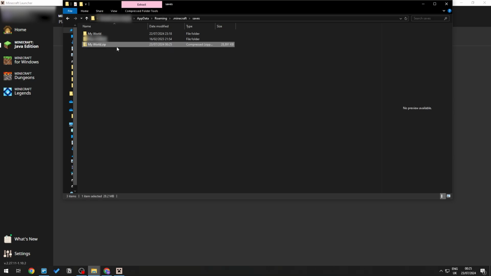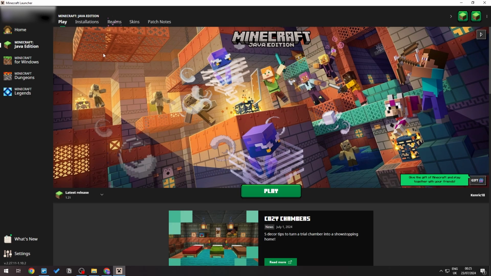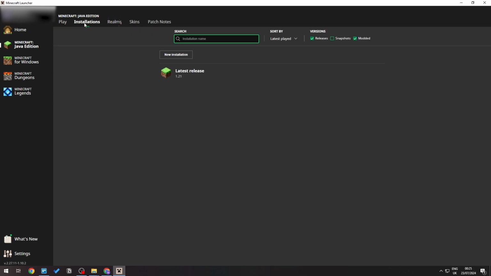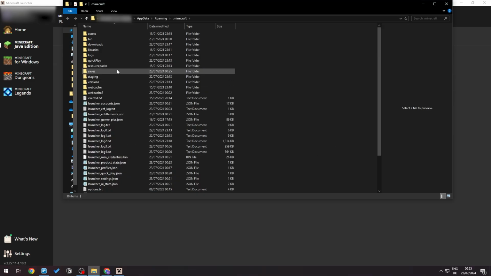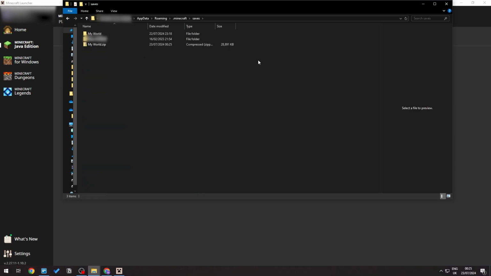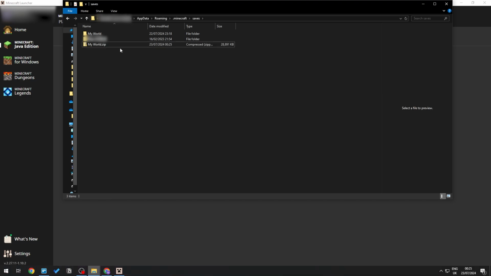And then for you to transfer it over, it will be the same thing. On the other PC, just go into your Minecraft launcher. Once again, go into installations and then open up this folder. And then we're going to go into saves. Once you have your zip item, just transfer it here, and then just extract the world. And then you should be able to see something like this.